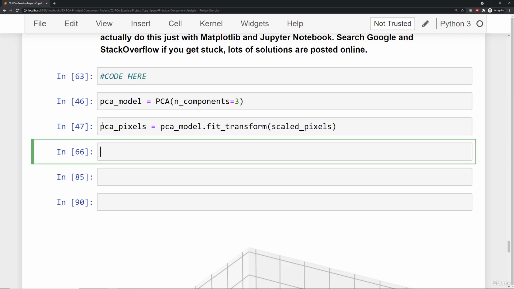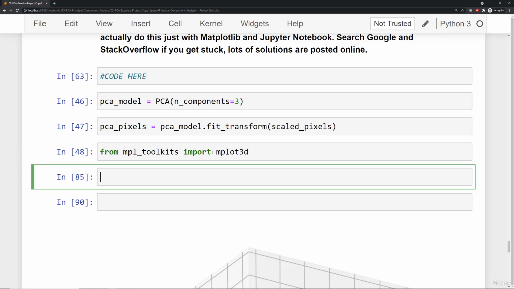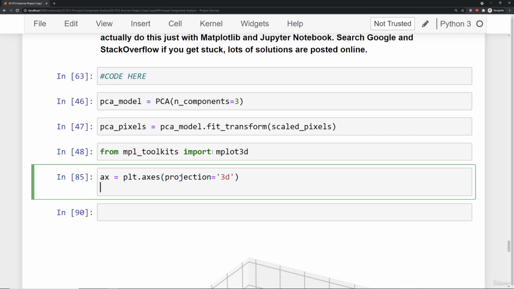And if you take a look at Stack Overflow, you'll realize that you can say from mpl_toolkits, and we've talked about this before in another previous bonus challenge, you can call mplot3d, and then this allows you to create a 3D scatter plot. And the way that works is you create a set of axes, and you say plt.axes projection is equal to the string 3d, and then you call ax.scatter3D, and then we're going to pass in PCA pixels.